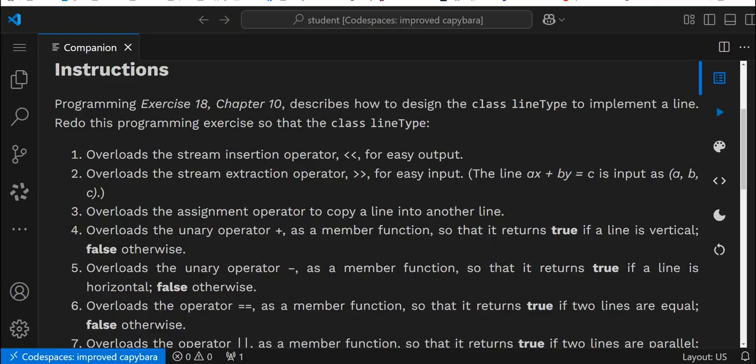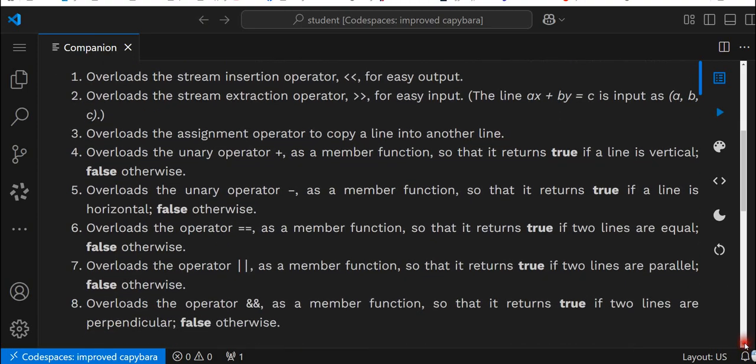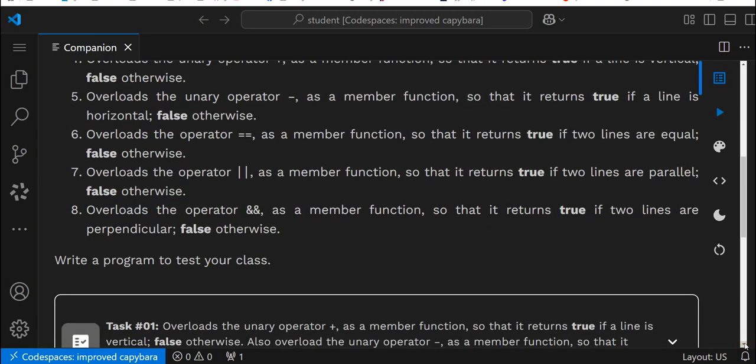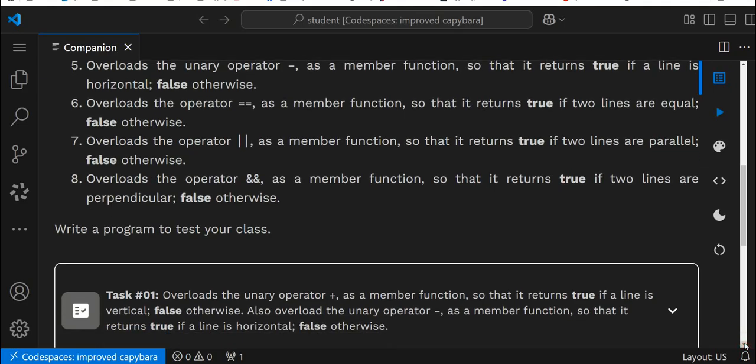So we're going to continue doing these again. Overload the operator equals-equals as a member function so that it returns true if two lines are equal, false otherwise. Overload the operator double bar as a member function so that it returns true if two lines are parallel, false otherwise. Overload the operator ampersand as a member function so that it returns true if two lines are perpendicular, false otherwise. Then we're going to write a program to test your class.